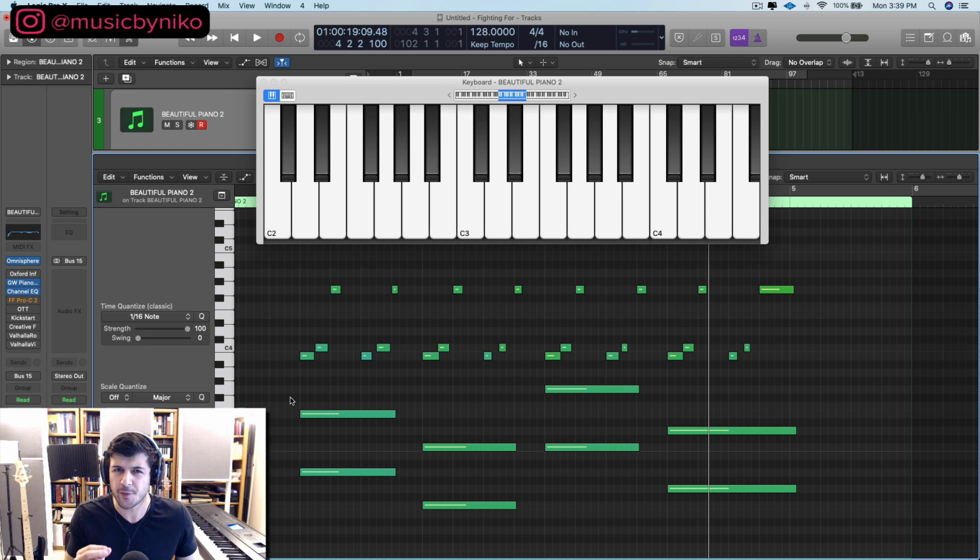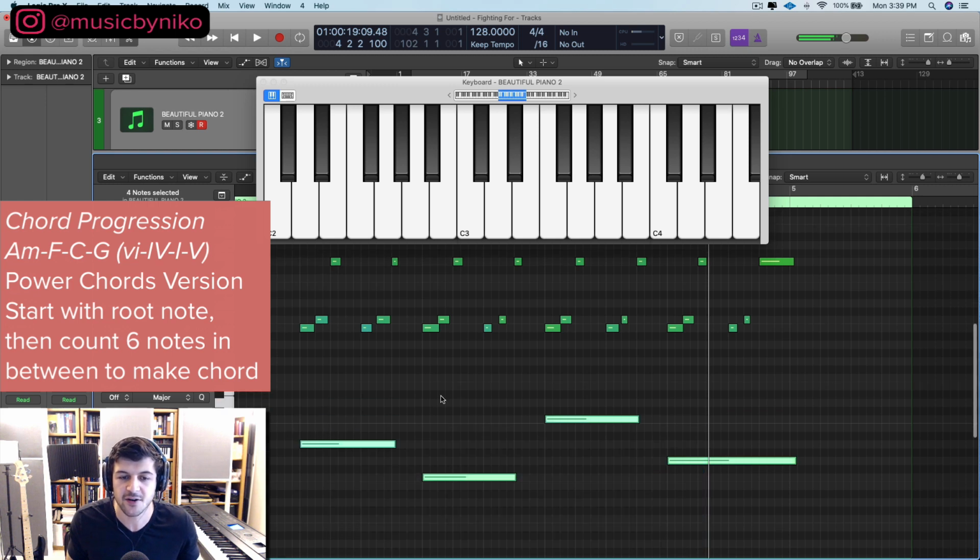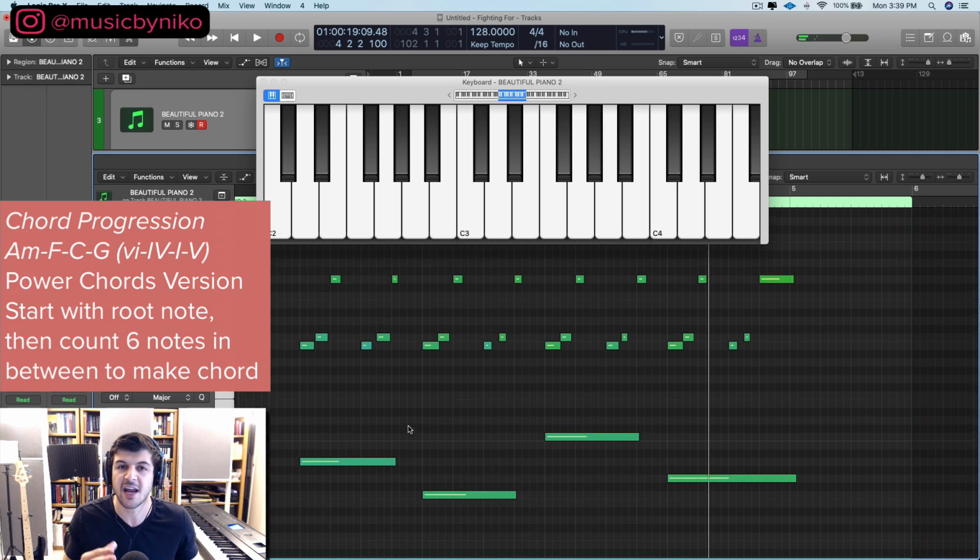So the chord progression I've decided on is A minor, F, C, and G. However, I want these all to be power chords to create the mystery and emotion behind it. So whenever we create power chords, we start with our root note, which is going to be an A, F, C, and G, as I've already laid out here for you guys. Again, we're in the key of C major, A minor, only white keys. We're going to keep it very simple.